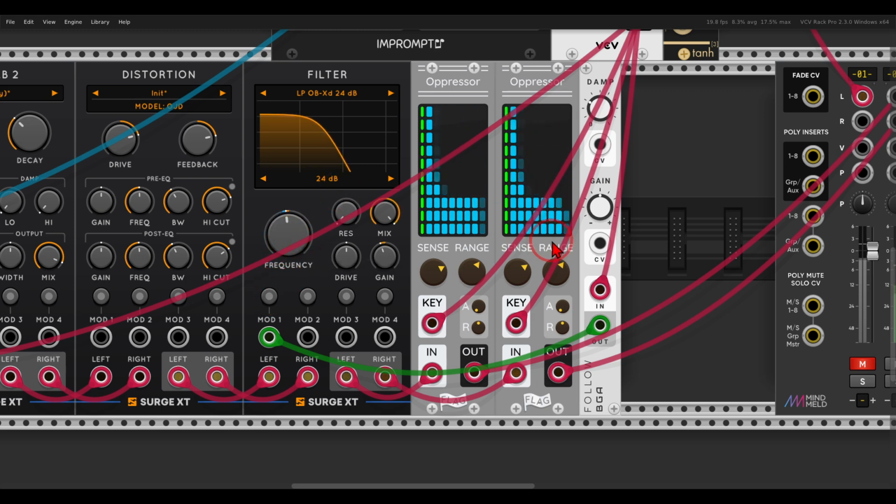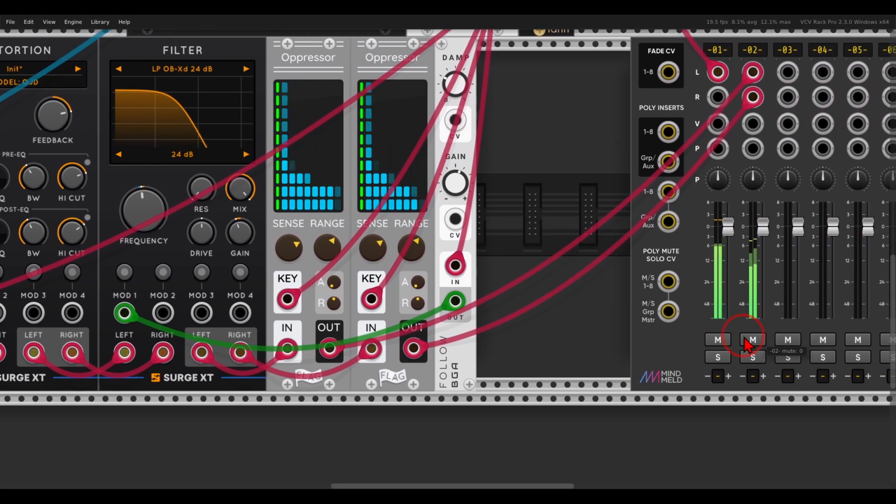Right, so now the filter will also move together with the kick drum, which will create and add even more movement. And now I want to add another layer to this, maybe something brighter to add texture to the sound.